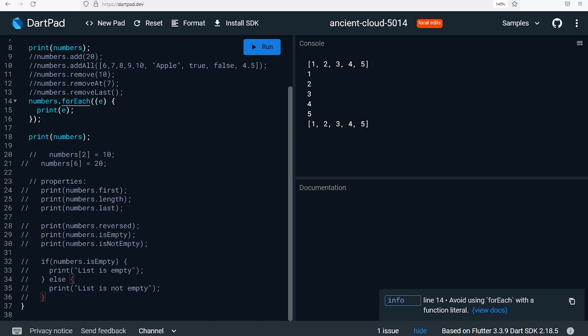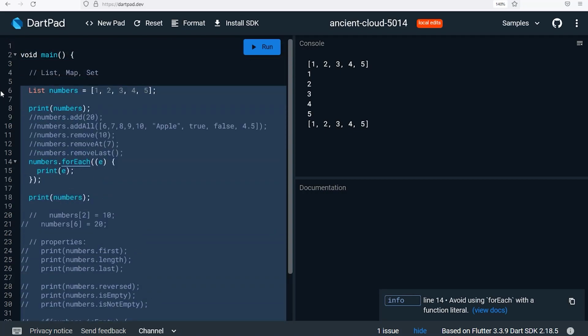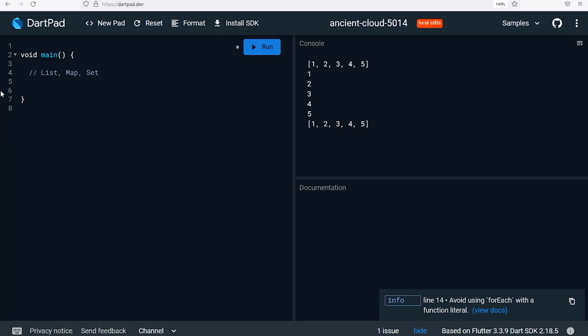Now let's talk about the Dart maps a bit more in depth. A map is an object that stores data in the form of key and value pairs. And same like the list, the map has some properties and some functions. So now let's remove this list data from here, and now it's time to go for the map.